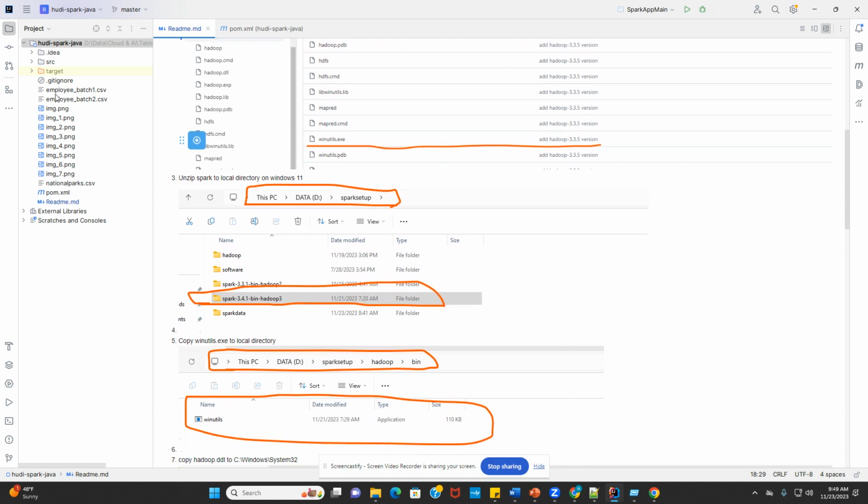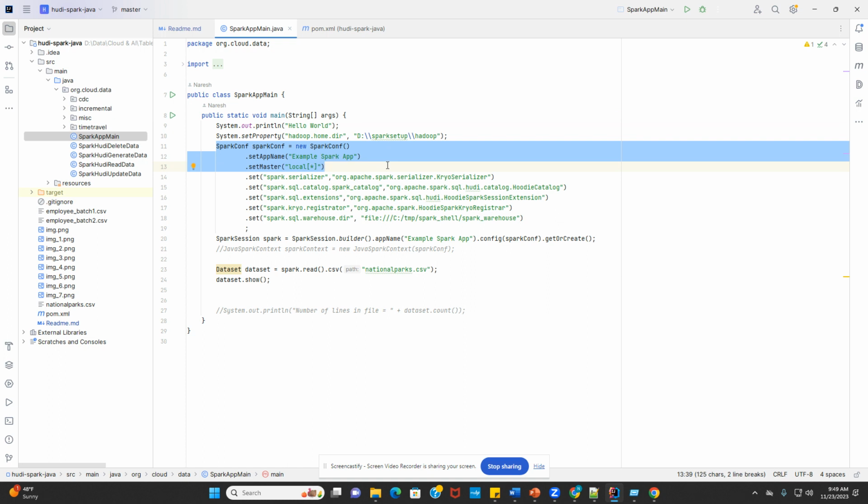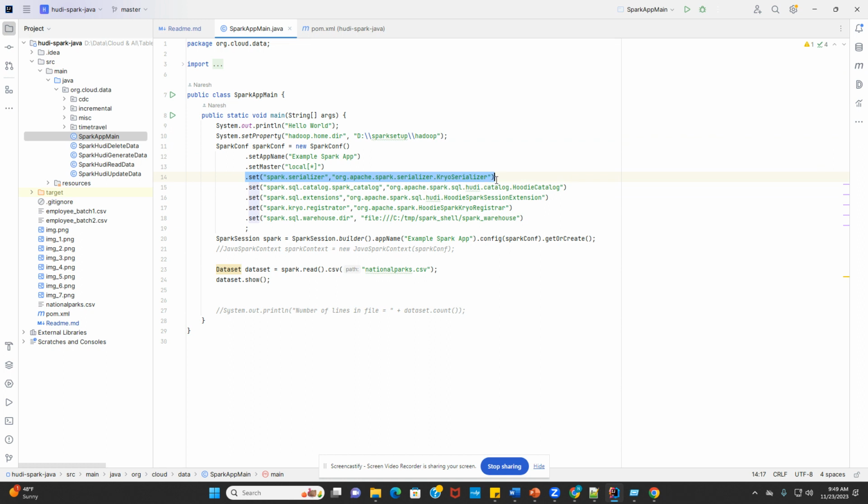For this, if you expand the Java code, I have a simple Spark program to test whether Spark is running in my local or not. Here you create a Spark conf and set the master to local because we are running on Windows, and then an example app name and some of these parameters. This is required for Hoodie to work with Spark. We need to set these properties in our Spark.